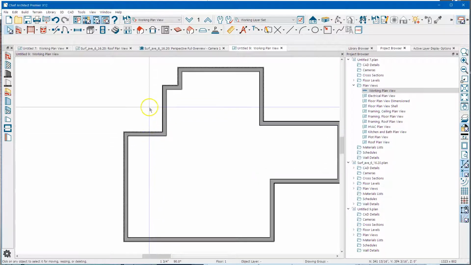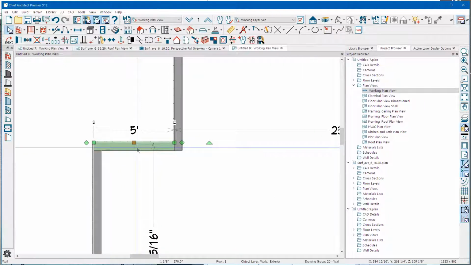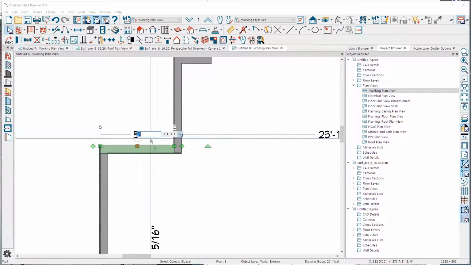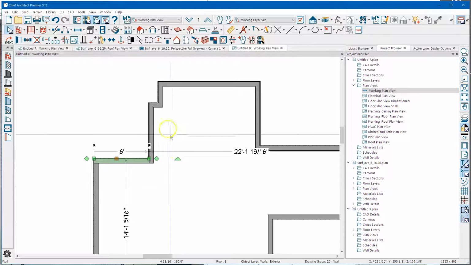And then again, going back to using temporary dimensions, you click here. The start is always going to be default locked. So this wall is going to move this way. This wall is going to move with it. So let's make this 6 feet. Everything moves just like you'd expect it to.